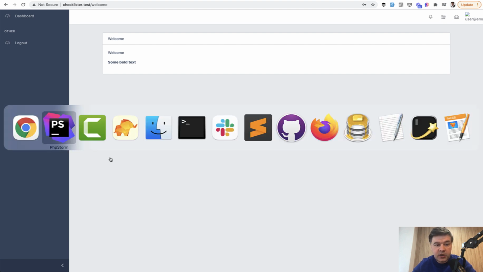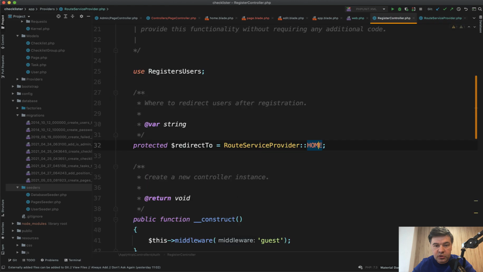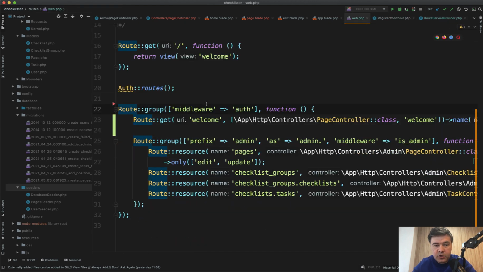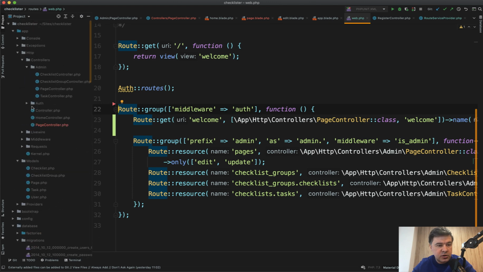Great. And now we can safely delete the home controller altogether. So in the routes web, this one is not needed anymore. And also the whole home controller is not needed anymore. We delete that from the project.